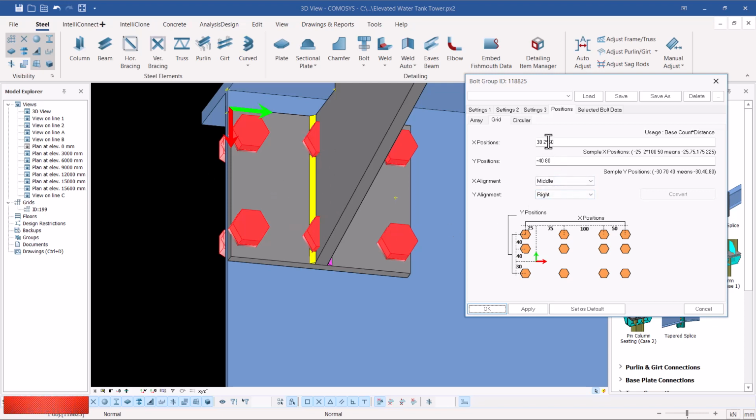So what I'm going to do is reduce the number of bolts here from 2 to 1, because COMSYS by default creates 2 bolts, one from the absolute and one from a relative point. So it is up to you to manipulate it and change the number to your preferred number of bolts as you need.